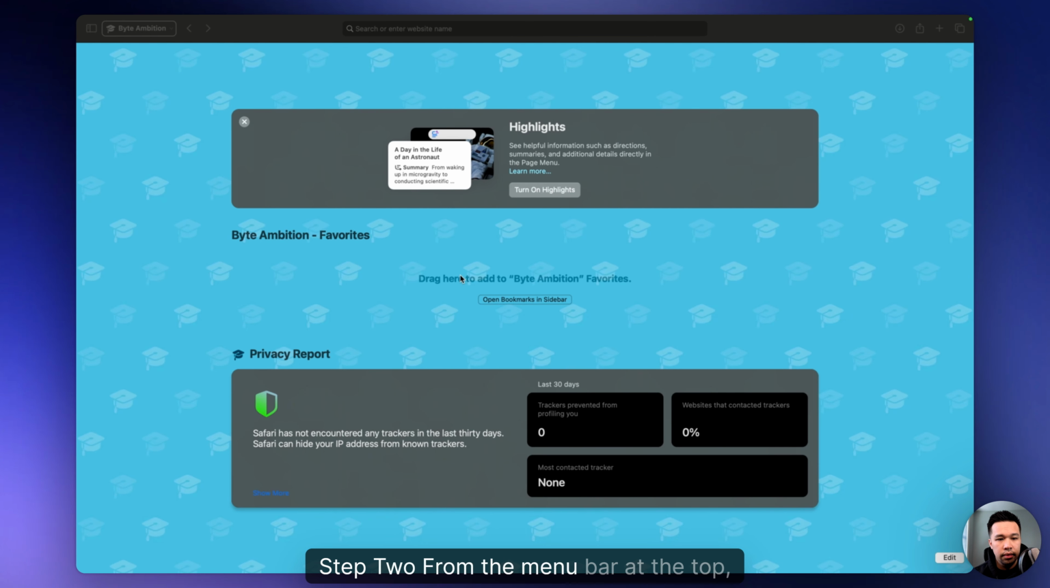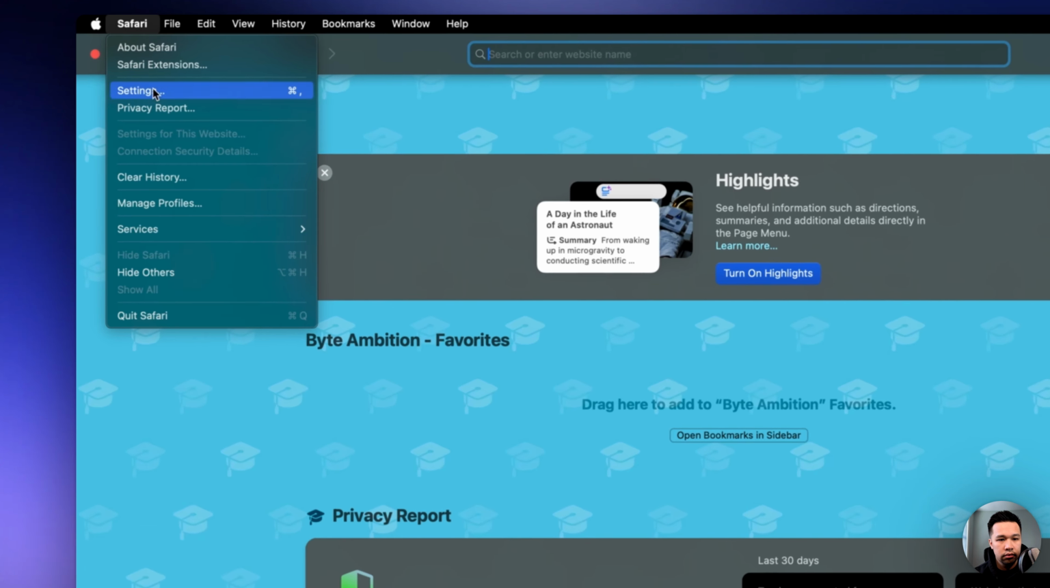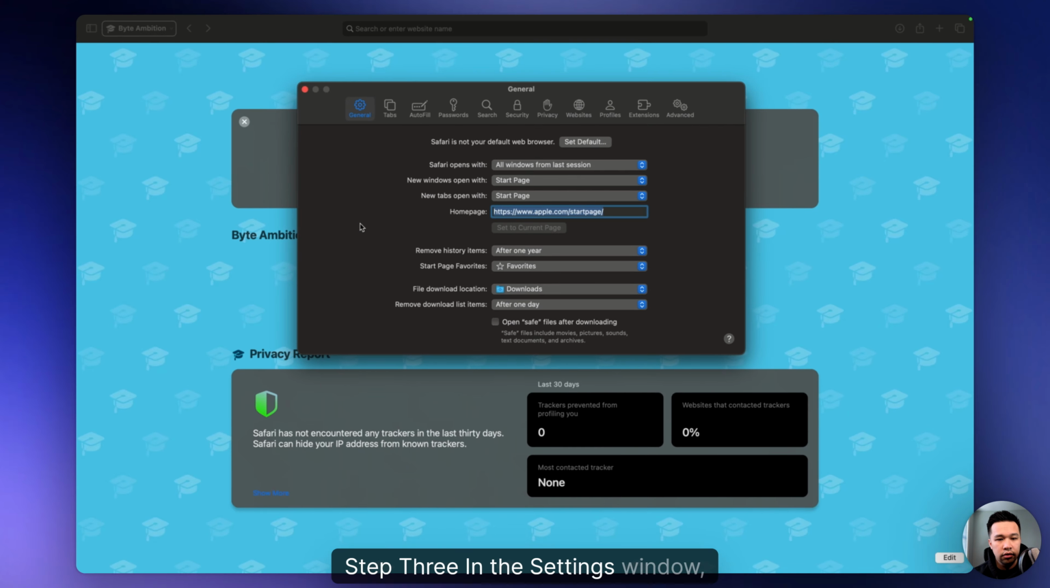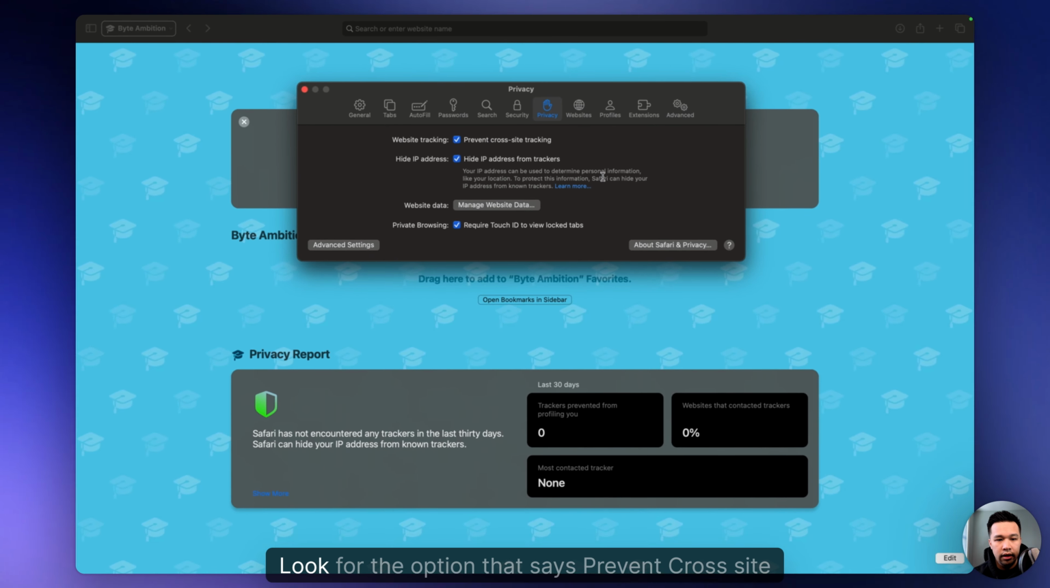Step 2. From the menu bar at the top, click Safari, then select Settings. Step 3. In the Settings window, click the Privacy tab. Step 4. Look for the option that says Prevent Cross-Site Tracking.